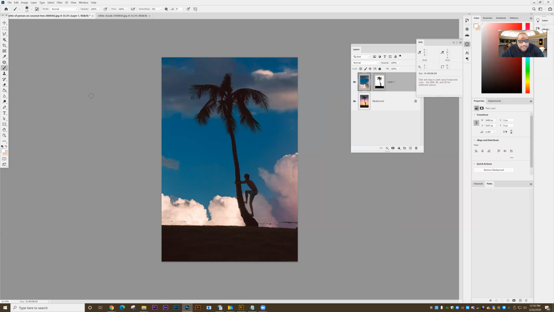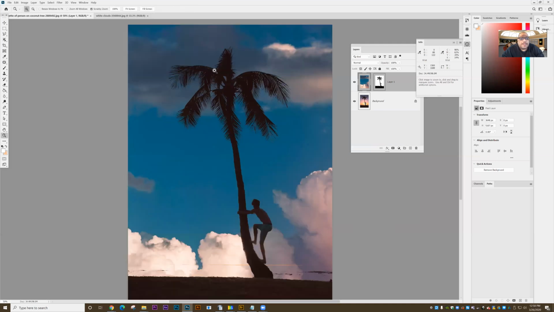And we still have that silhouette. But look at the fine detail in the palm tree, how it's held that. And this is really like the only tool that allows you to do that.